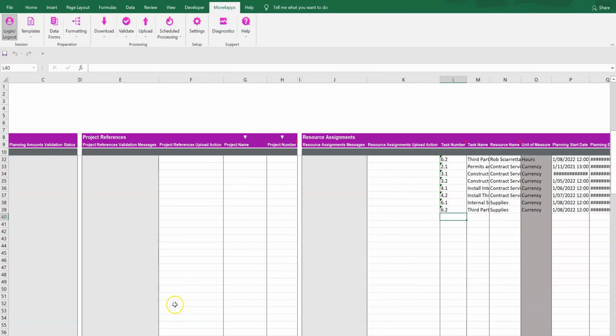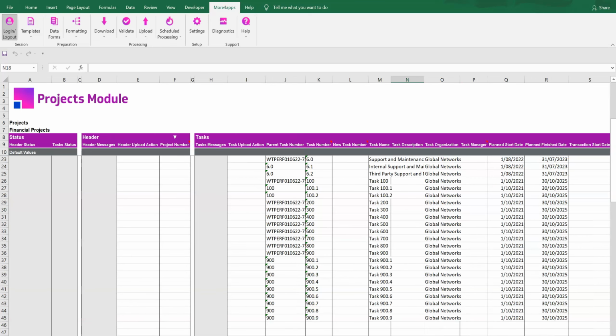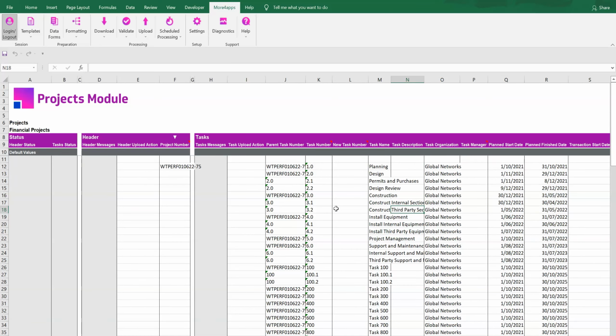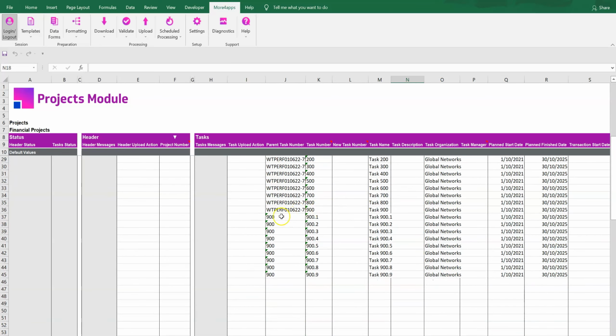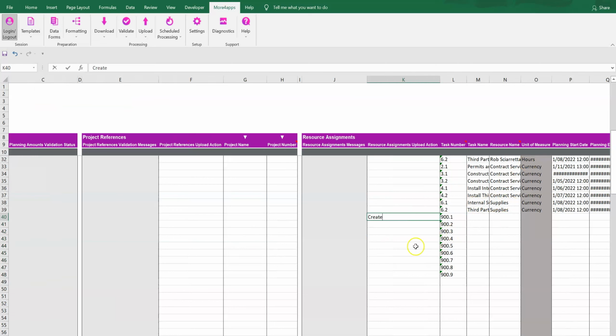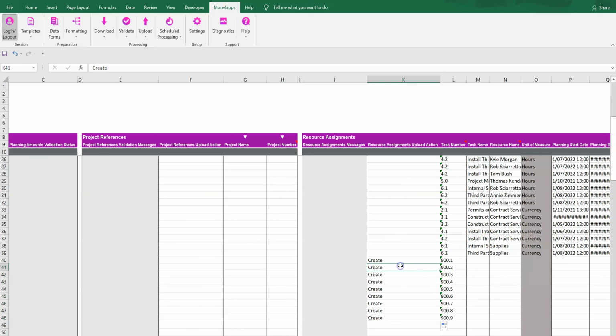I go to my Financial Projects Integrator, where I have already downloaded a list of tasks belonging to the project. I want to put new resource assignments against these tasks. I'm going to copy them and put them here. Put the upload action of create for the new lines that I'd like to create. I can also create multiple resource assignments against a single task.